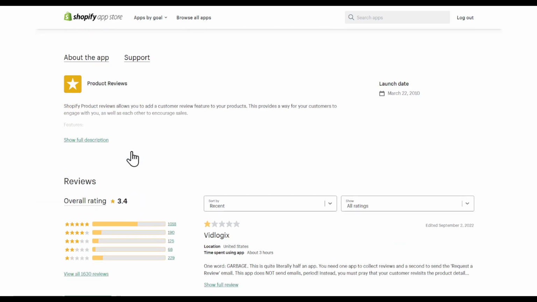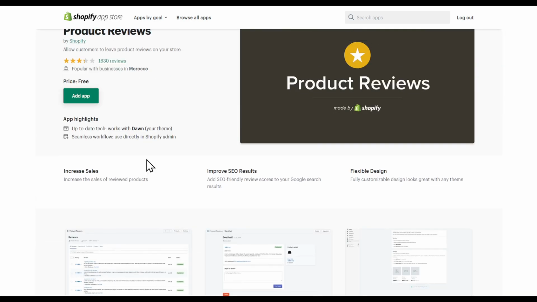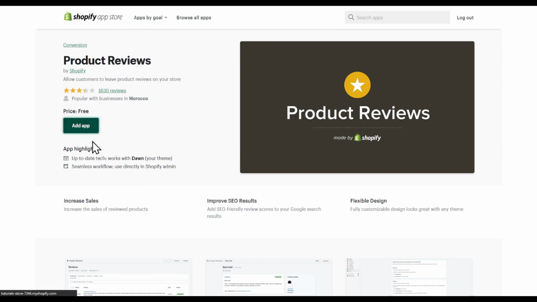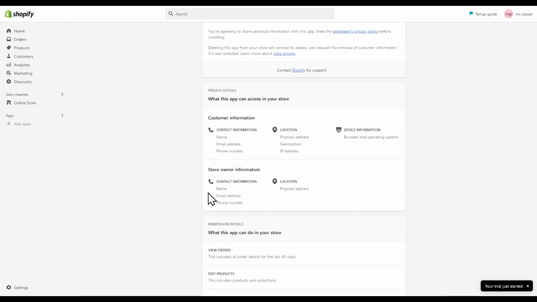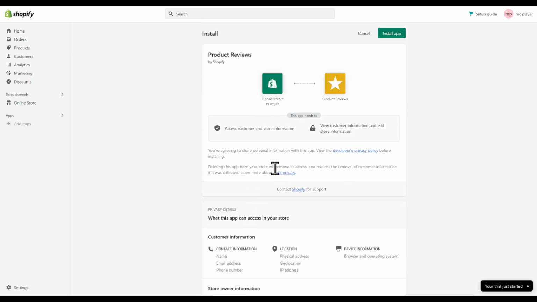Right here, we are going to find the pricing for this service. Let's first of all click Add App. And I recommend the premium or the more paid version with this. So as I said, this app needs access to customer and store information, to view customer information and the store information as well, the contact information and so on.